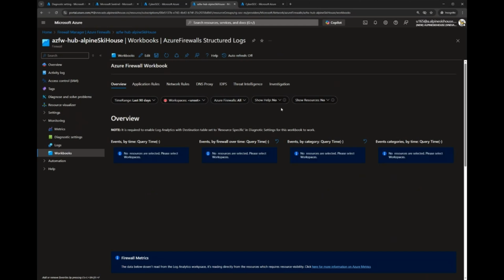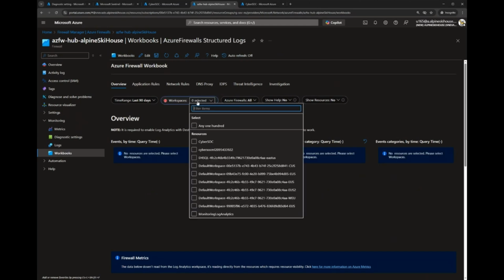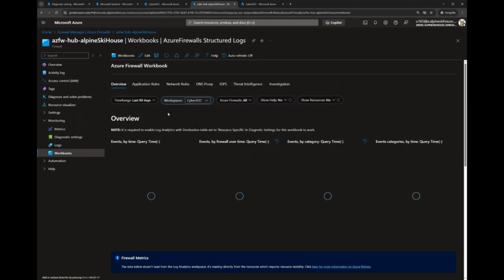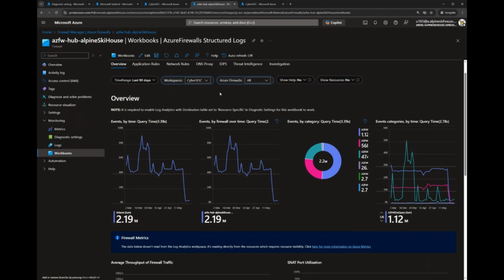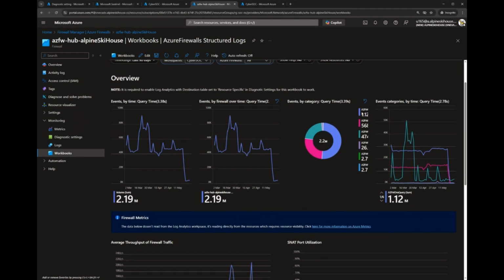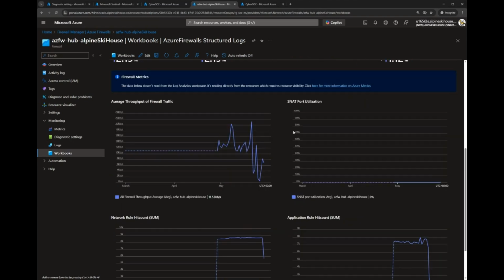Now, when you have this open, the first thing you have to do is select the workspace, and this is where I'm sending the logs. So I'm sending it, in this case, to CyberSock. I'm going to select it. You will see that there is a time range. I'm looking at 90 days. You can also select the specific firewalls and so on. And what you will see down here is a lot of useful information. For example, the number of events, which types of events happen, like the DNS query, the application gateway rules, and so on. You can see the trend of these, so you have a good idea of the trend of the data over all the firewalls that you have over the subscriptions.